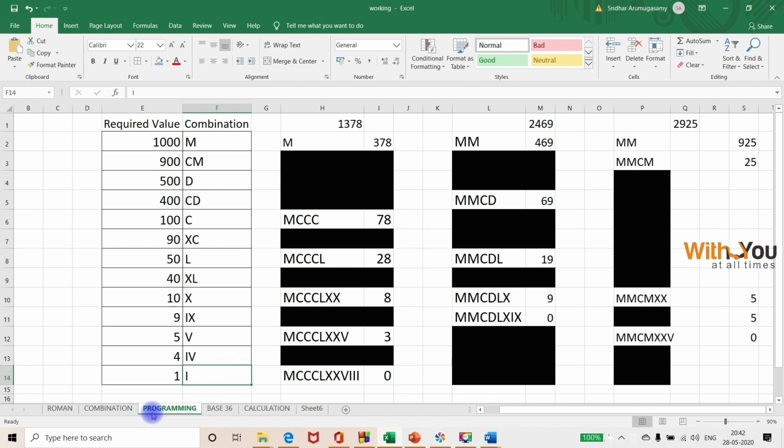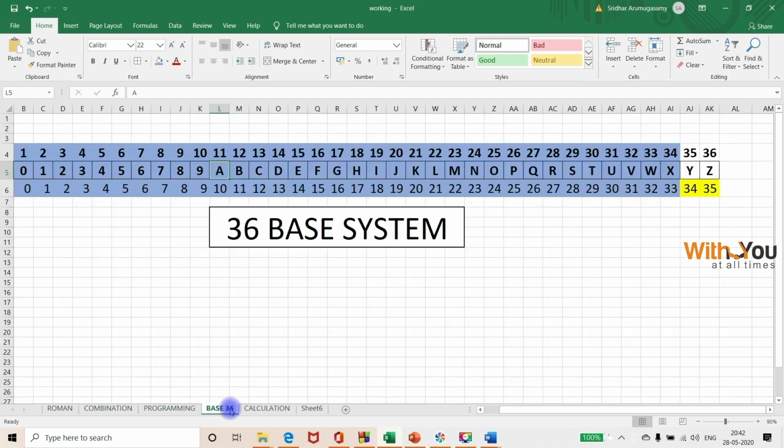How do you work it out? It will help you for programming. Then base 36. Take this out. So the top row talks about the value, the second row talks about the characters, and the third talks about their position.